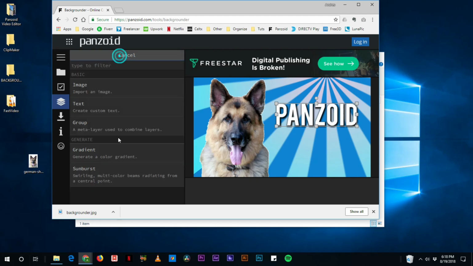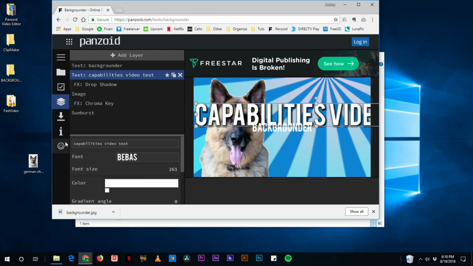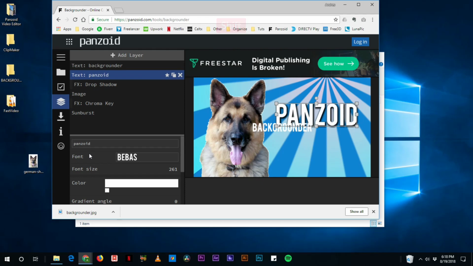And then we can add another text layer, and in this text layer I want to do video test, or no, capabilities, video test. All right, that works. Hit enter. You see what happened? I selected the wrong layer. So Panzoid here, and then we select the proper layer, and I'm gonna hit this, and we're gonna call it capabilities video test. All right, that should work.